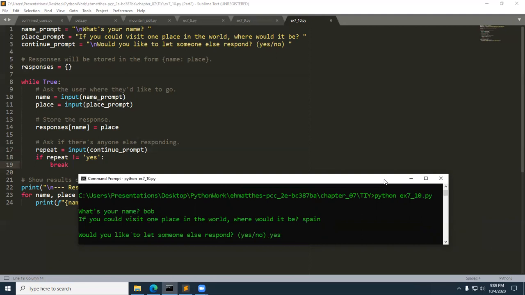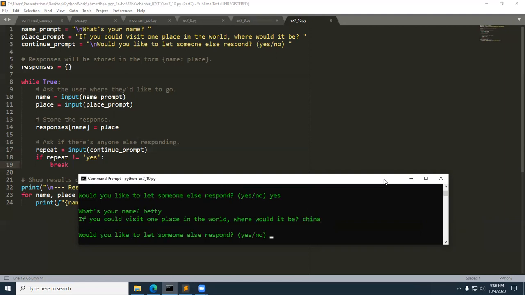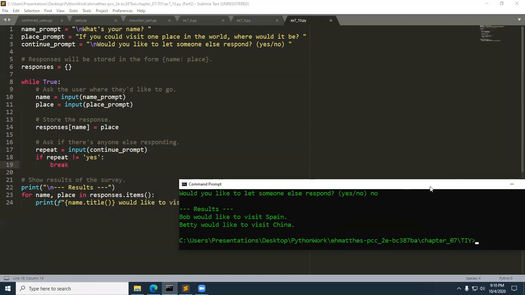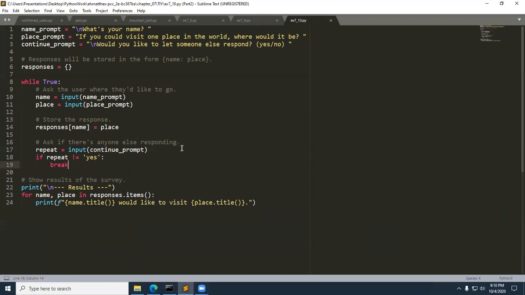And then someone else, let's say yes. And let's see where Betty wants to go. Really? Okay, we'll say no now. So Bob would like to visit Spain, and Betty would like to visit China. Now, notice how in this particular case, we are using the title method, and that's why we're seeing capitalized first characters on here. So this is an excellent example. Notice on lines 1, 2, and 3, I go ahead and create my prompts, and you don't really need to do it that way. You could build the prompts when you're using the input function.